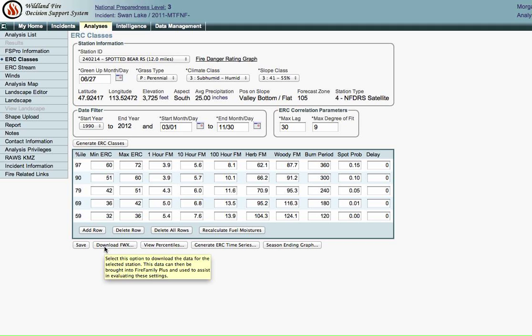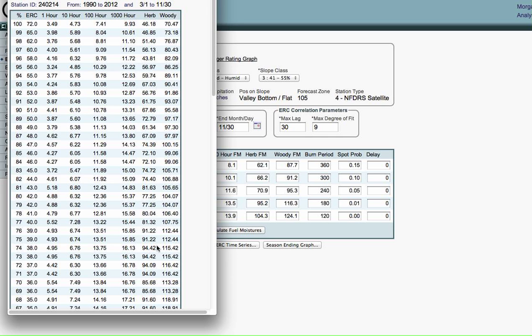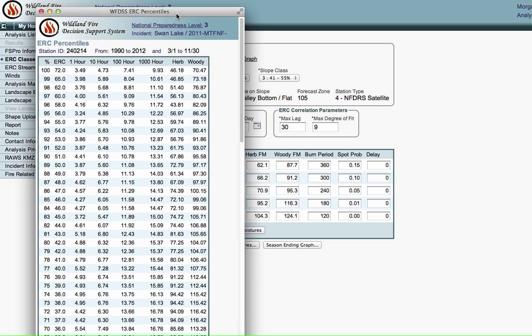The Download FWX button will allow you to download an FWX file containing the weather data for the station selected that can be used in Fire Family Plus. The Fire Family Plus software allows users to query and review weather data, among other things, which can aid in station selection. The View Percentiles button allows the user to view the filtered data by the full range of percentiles, 1 to 100%.